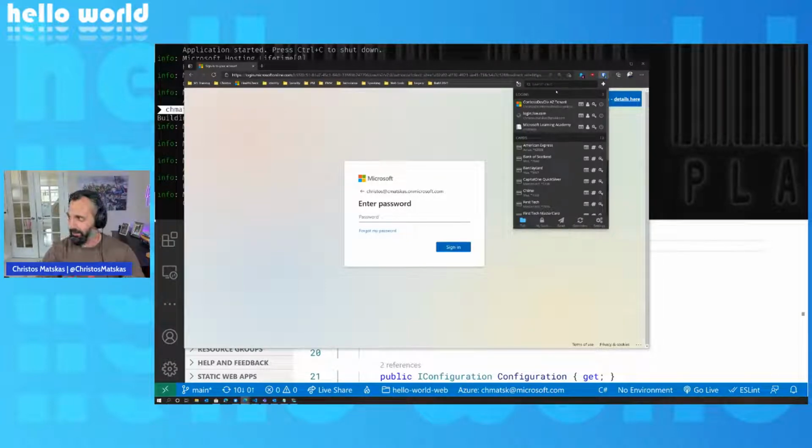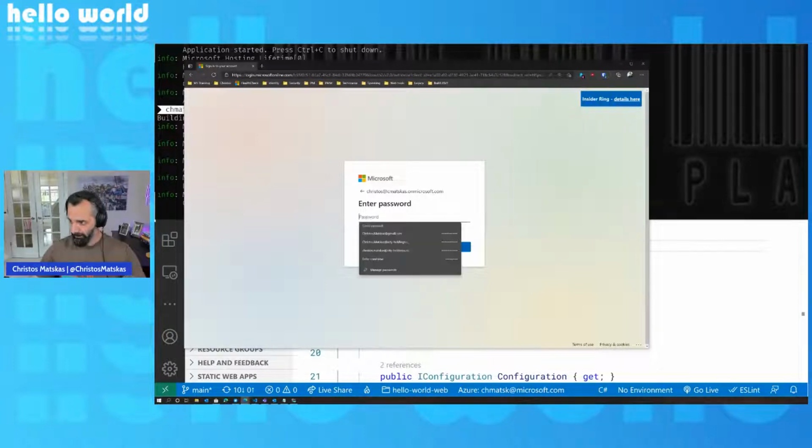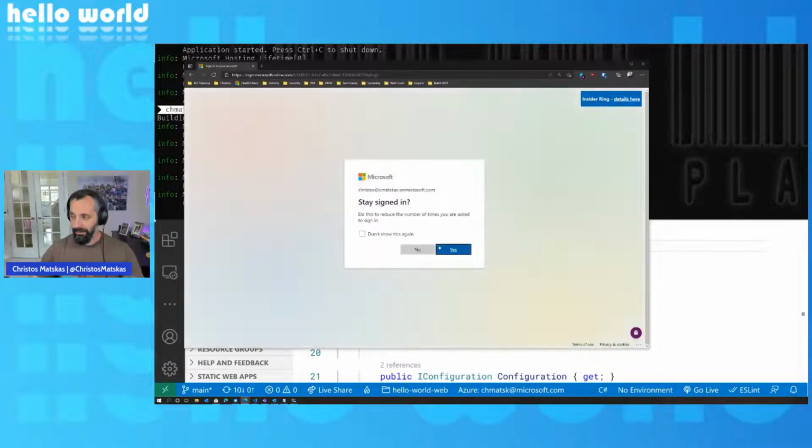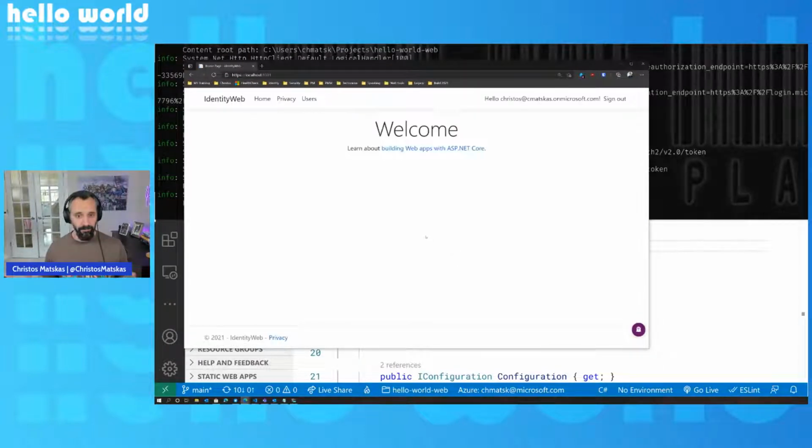So first, let's run it. So here I need to copy my password. Paste it here, sign in. Yes, I want to stay signed in. Obviously, I don't want to be signing in all the time. There you go. It is working.